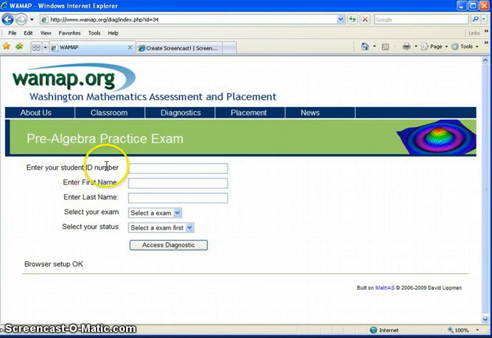And the first thing you'll notice is that you have a student ID number, first name, last name, and then a couple of fields here to select before you get started. So student ID number is just going to be any 9-digit number. Normally you have a student ID. If you don't, you can use something like Social Security or even the last 9 digits of your phone number. Any 9-digit number should go right there.